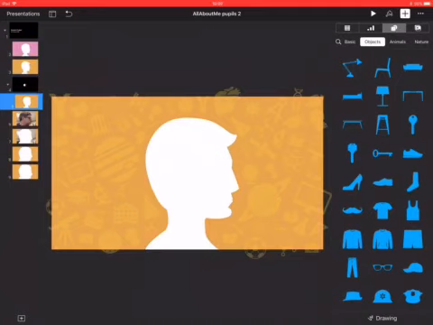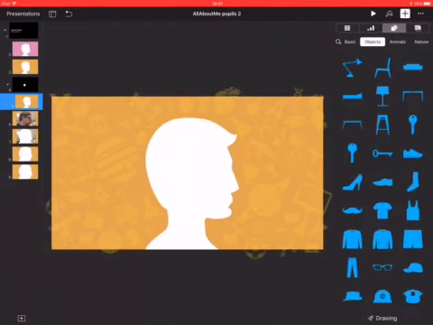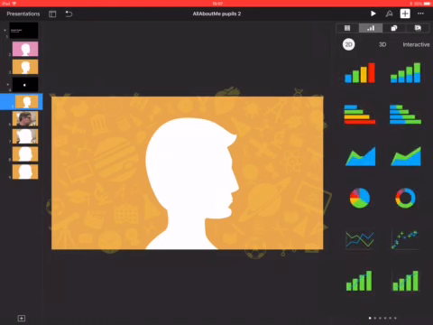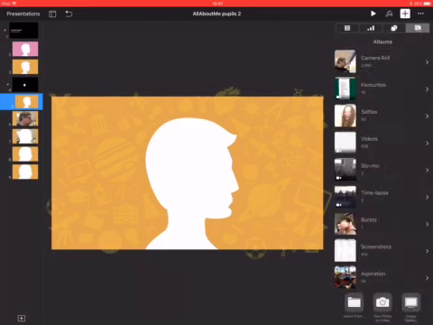Now what I'm going to do is go up to Add at the top up here. And in Add, I've got all these different options. I've got tables, I've got charts, and I've got objects and things which we're going to use a lot of today. But I've also got over here the photo roll, as well as being able to take a photograph.